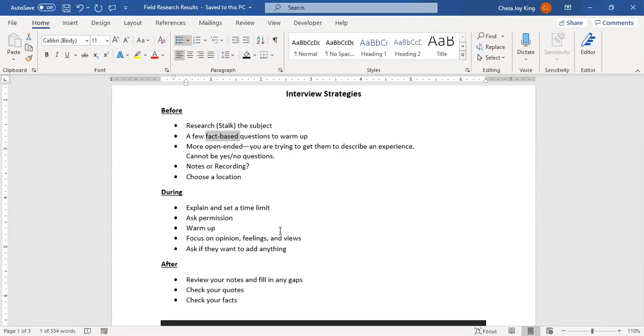You know, where are you from? Where did you go to school? Things that have fact-based answers and one correct answer. Then you want to move on to the open-ended questions. And we talked about this in class, but you're trying to get people to describe an experience. Of course, you want your data and your facts, but there's something specific that this person uniquely has to offer.